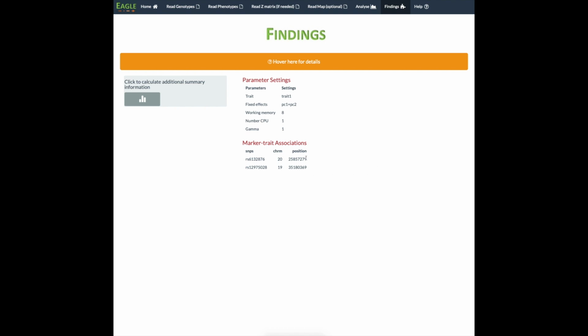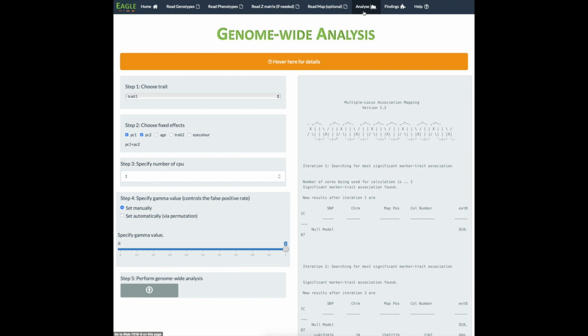So that's all well and good, but let's suppose you change your mind and you want to do a different analysis. Then you don't need to reread the genotype and the phenotype data. You can leave it all as it is. Just come back to the analysis page and make your choices.